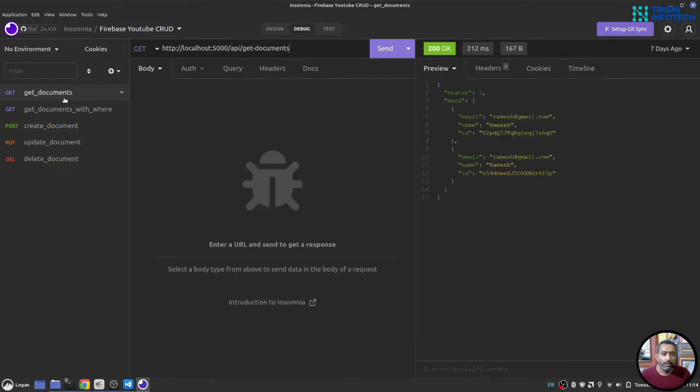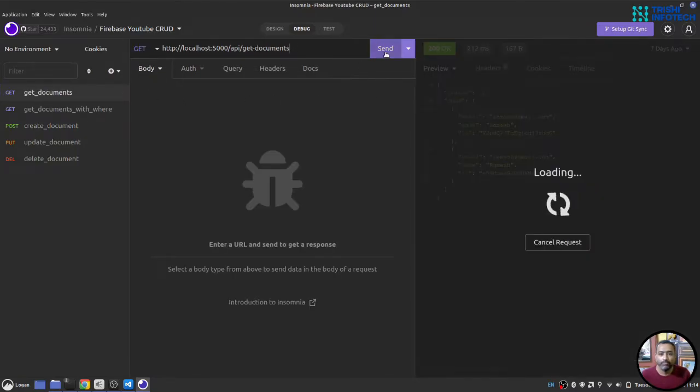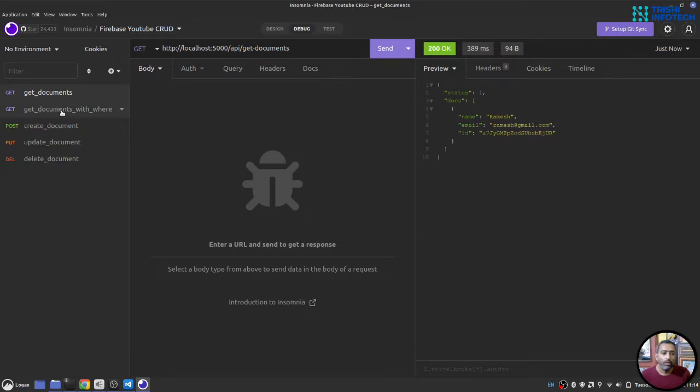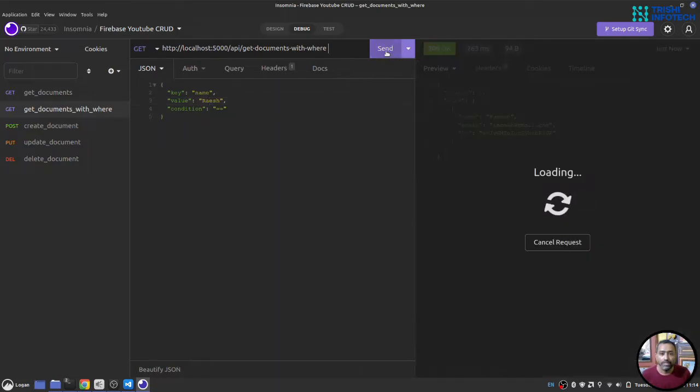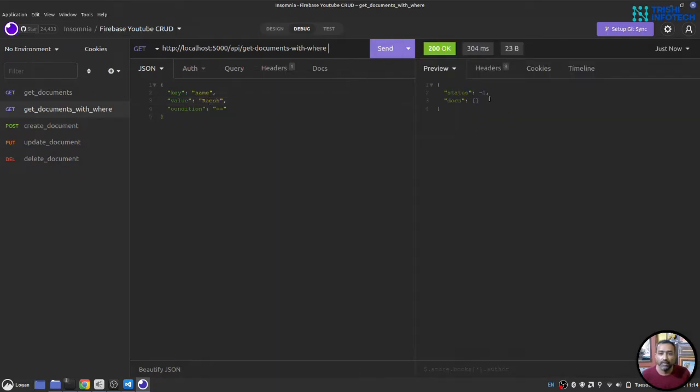We can get all the documents. We can get a document with where condition. So let me run this as well. Okay, let me check with some other name. Since it doesn't exist, it will send an empty document list.